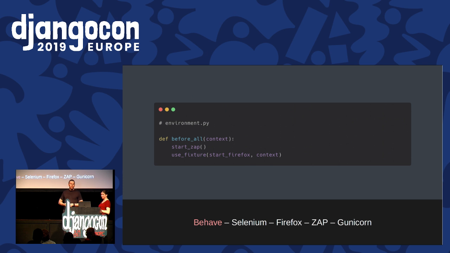Behave has an environment.py file, which gives it instructions for how to run BDD tests and what to do before and after. And in that environment.py file, you'll find a before all function. If you're familiar with Behave at all, then you're probably already using this to start up your browser automation. And you can see on the last line there, that's what we're doing with starting Firefox. But we also slot Zap in just before that. You can see the start Zap function.